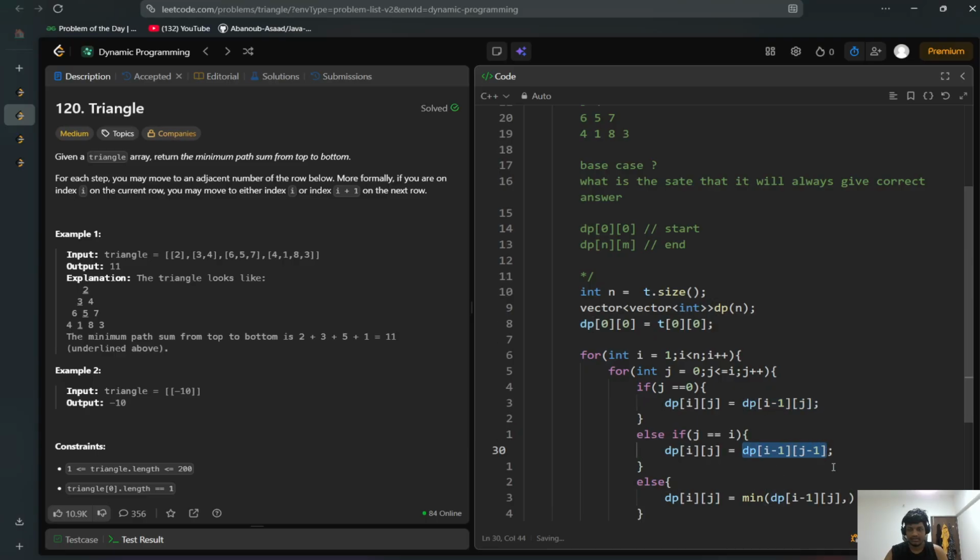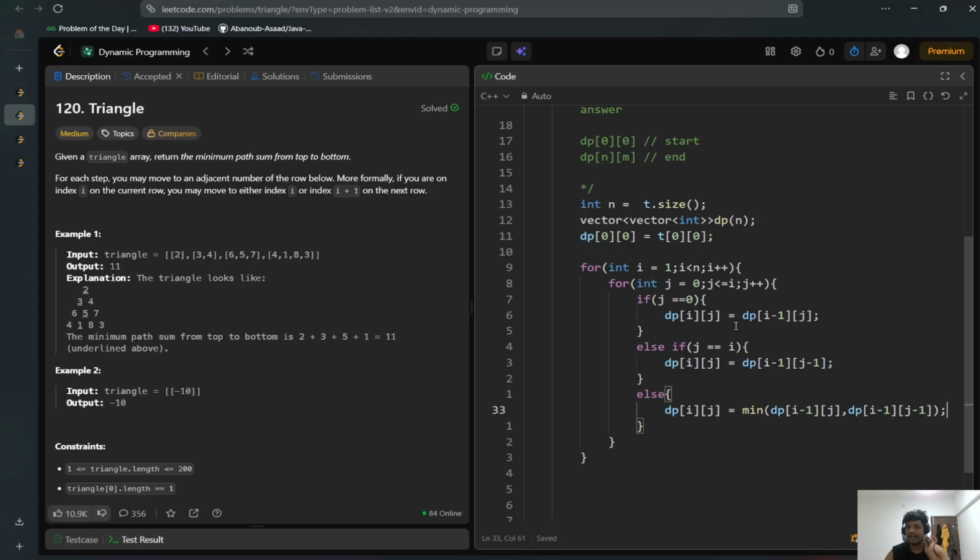Whatever this is, it has to be done. Okay, so then for each we have to add the triangle values also. I don't know, yaar. Am I explaining correctly, or are you getting what I'm explaining? But it is what it is.